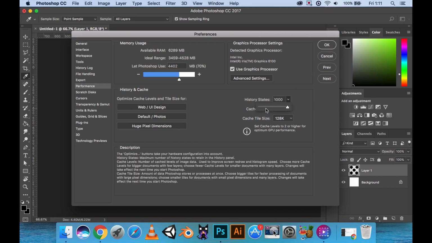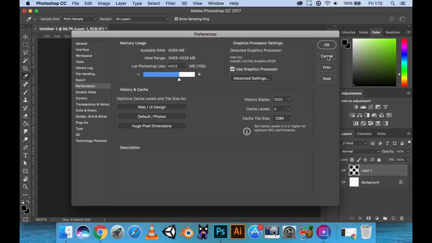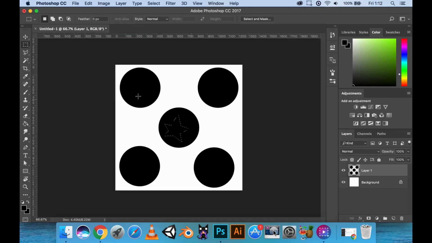You can set it lower, so it doesn't cause any issues with the computer. Sometimes if it's too high, it sort of saves your file. Well, the histories make it longer and longer, and your files get larger and larger, and that might cause some performance issues. But yeah, that's pretty much it.